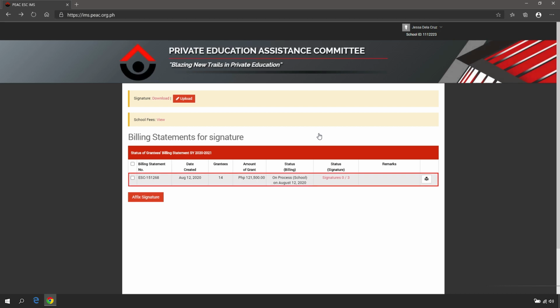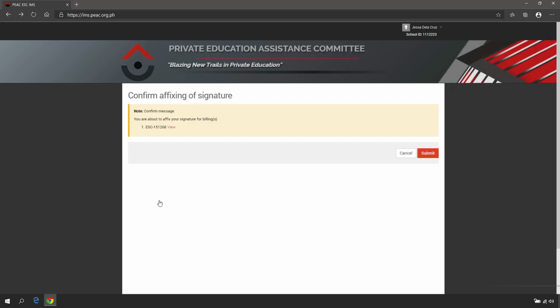Check the box beside the ESC billing statement number. Then click Affix Signature. The IMS will ask the signatory to confirm the affixing of signature. Click Cancel to dismiss the action, or Submit to process the affixing of signature to the ESC billing statement and schedule of tuition, other, and miscellaneous fees.